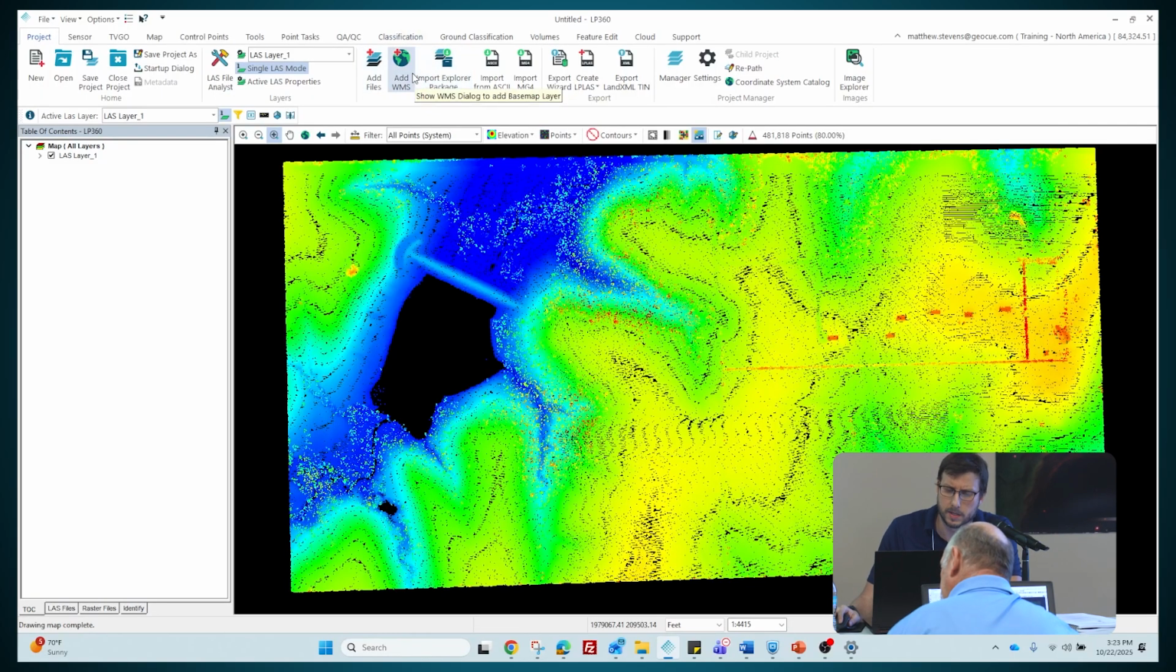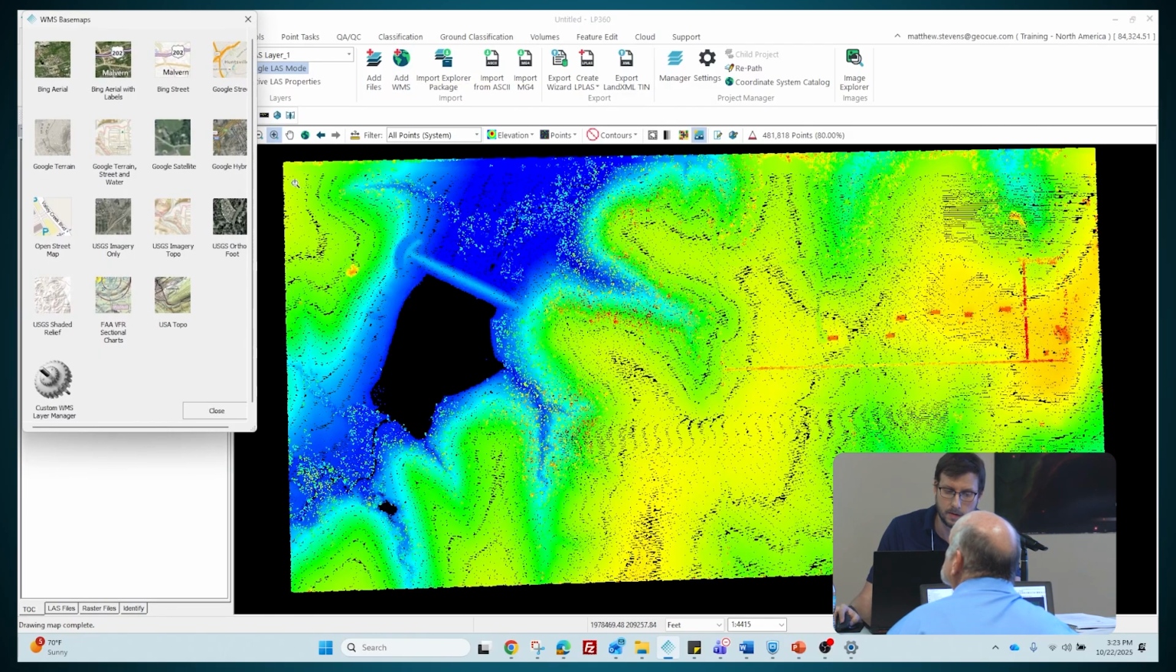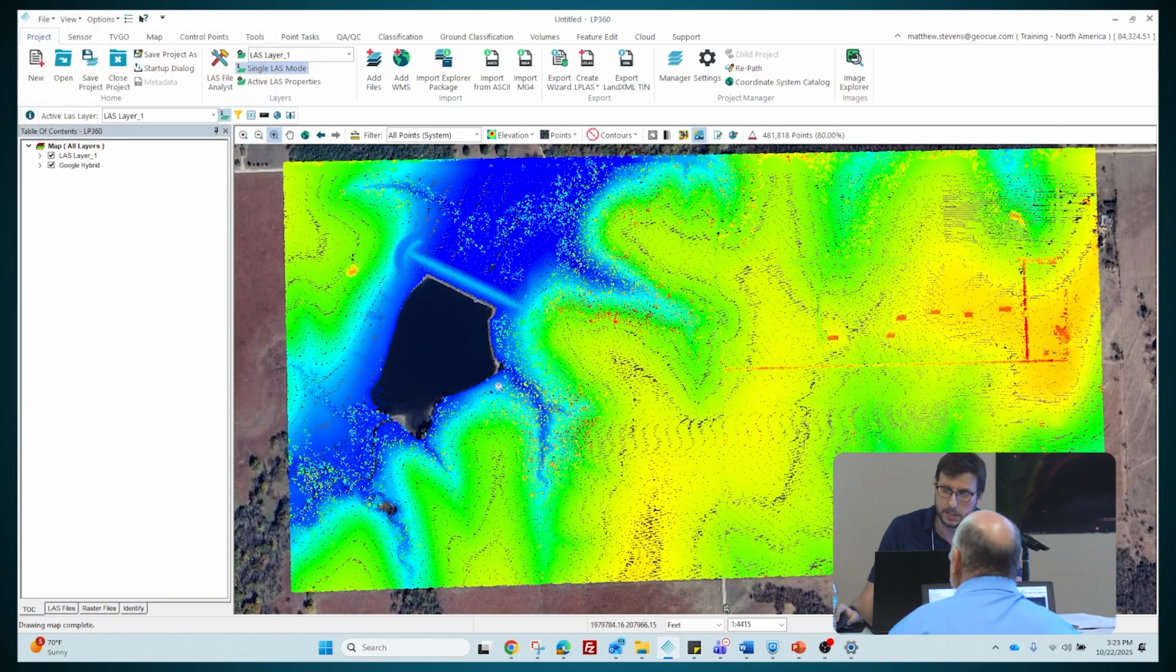Let's also add a WMS layer. So here at the top, right to the right of the Add Files dialog, there's an Add WMS. And you've got some different options here. I'm going to click Google Hybrid and then close. And you should see a base map come in. Let me know if you don't.